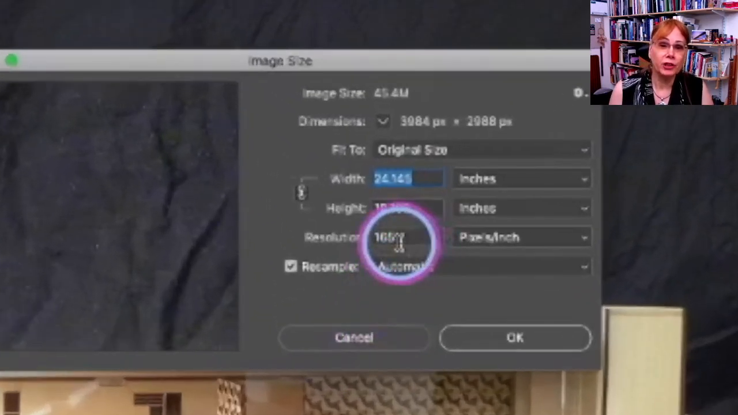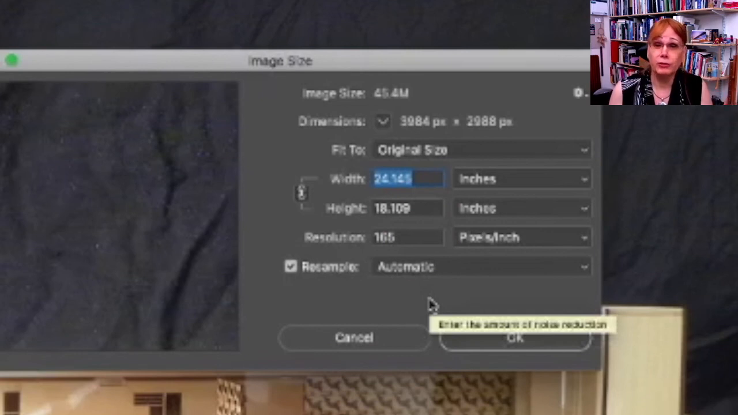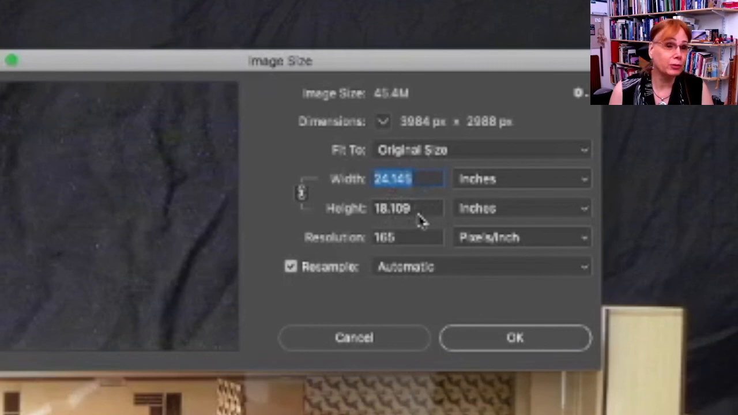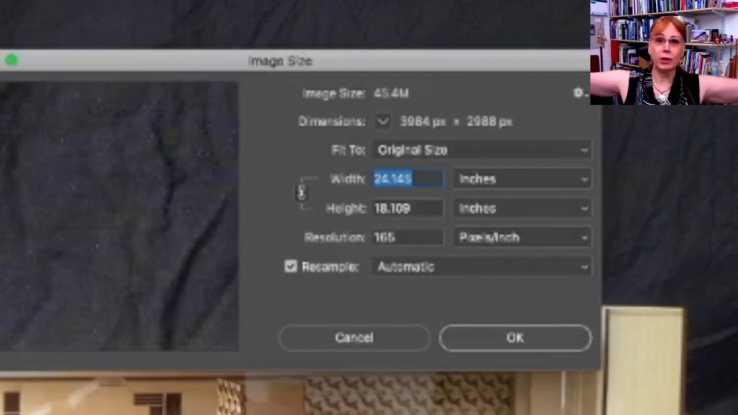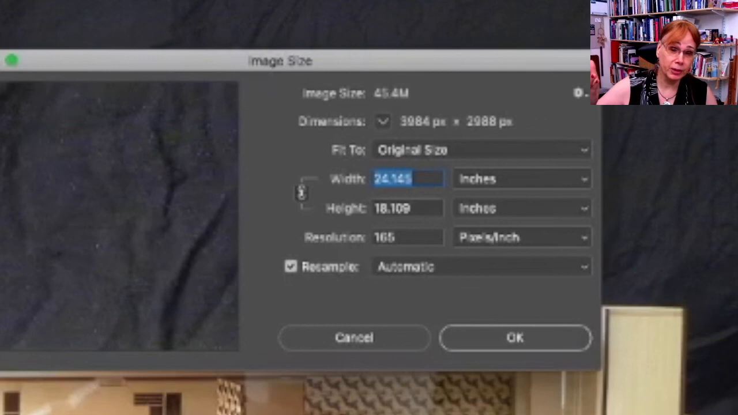So let's look at the image size here. So the resolution here is 165 dots per inch. That's actually not too bad. That would be fine. But the size is 18 by 24. So this is a big image. Now, if you're going to print a poster that you want to see from 100 feet away, yeah, you need it to be big like that, but not for an archival thing.